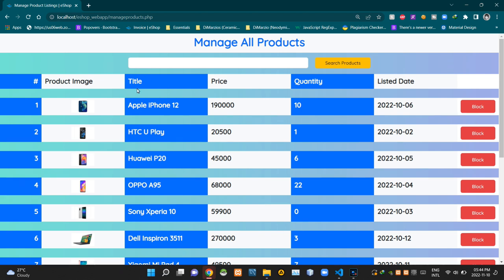This section shows product titles. Then this section shows the price of a product unit. Then this section shows available quantity in stock. Then this section shows listed dates of products. These buttons are here to block and unblock products.